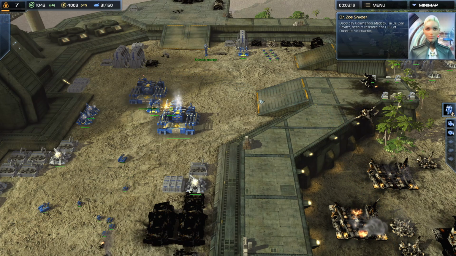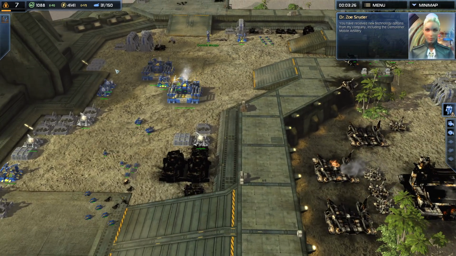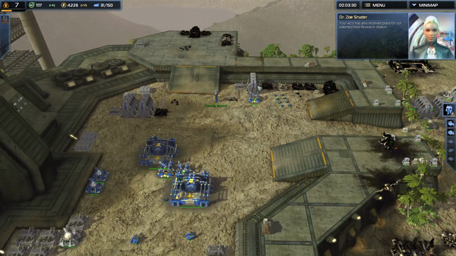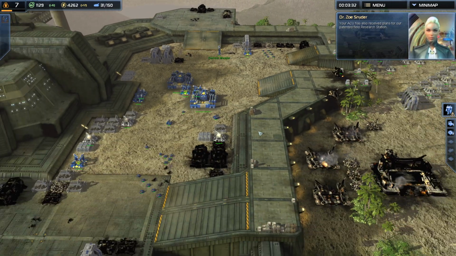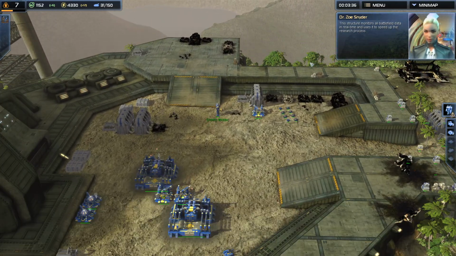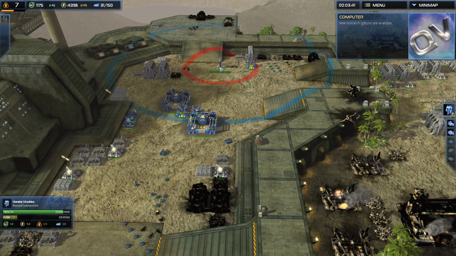Good day, Commander Maddox. I'm Dr. Zoe Snyder, Head of Research and CEO of Quantum Vision Works. You have received new technology options from my company, including the Demolisher Mobile Artillery. Your ACU has also received plans for our patented field research station. This structure monitors all battlefield data in real time and uses it to speed up the research process. New research options are available.